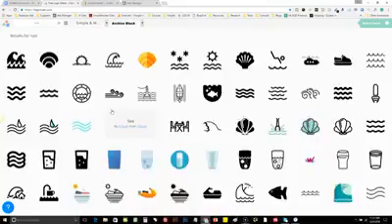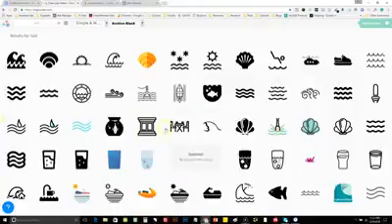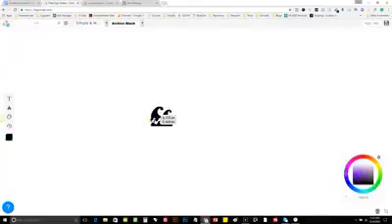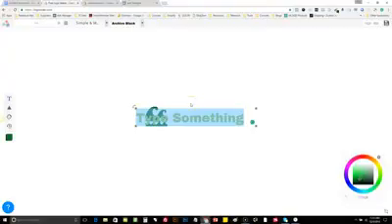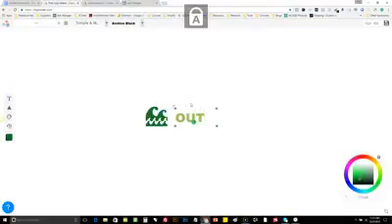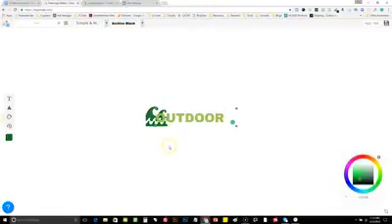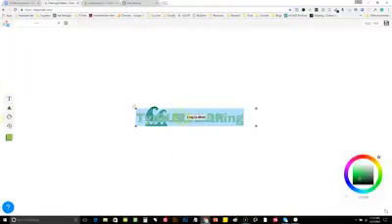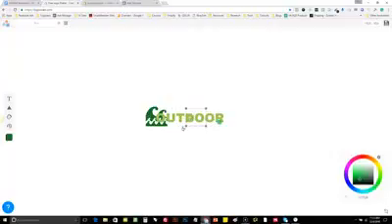Okay, so I guess let's start here. Like sea, wave, ocean. Let's go with this little sea here. Okay. Because it's outdoor, we'll actually go with a green color. Get some text going. Let's call it Outdoor. Some more text.